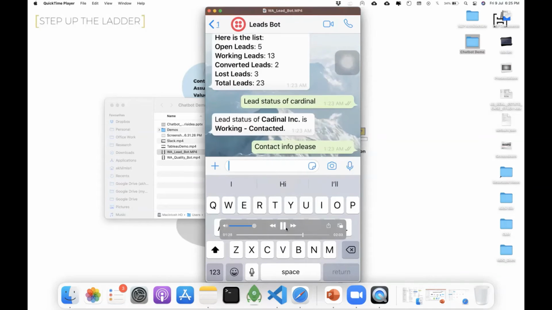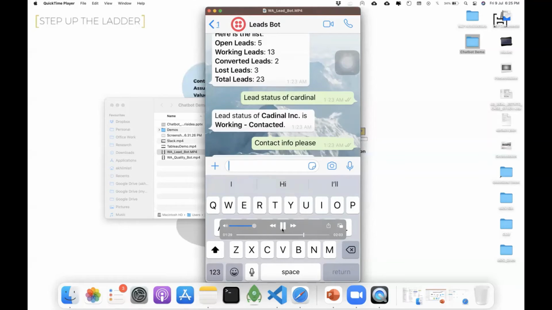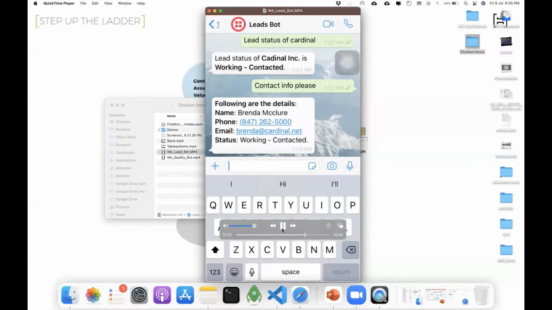See, now we are asking for contact information. Let's say I was on the move, I am in a cab, and I want to speak to the client. I say, what is the status of Cardinal? Give me the contact details, let me just call them right away. And we get these details from the backend.